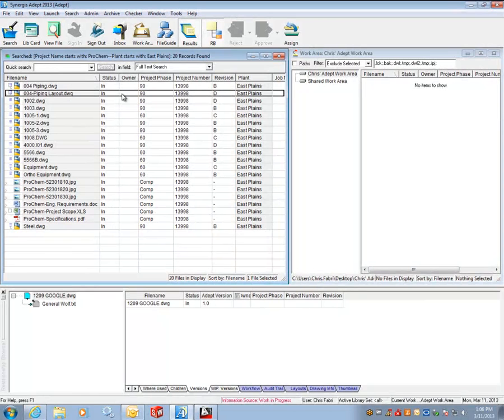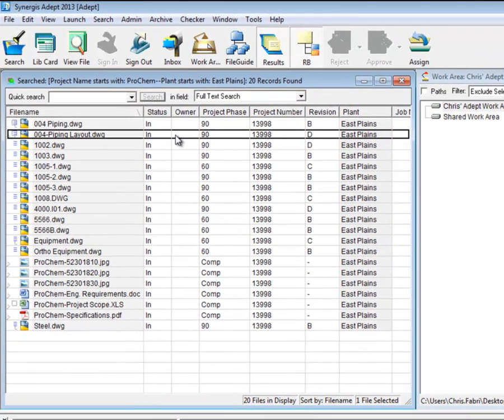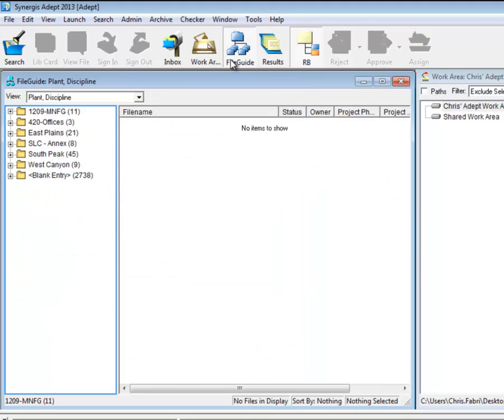Adept has a unique and logical way for everyone to browse their documents in a way that makes sense to them. It's called the File Guide. The File Guide creates a tree structure that looks and feels like Windows Explorer, but is actually based on any combination of information that you track about your documents.